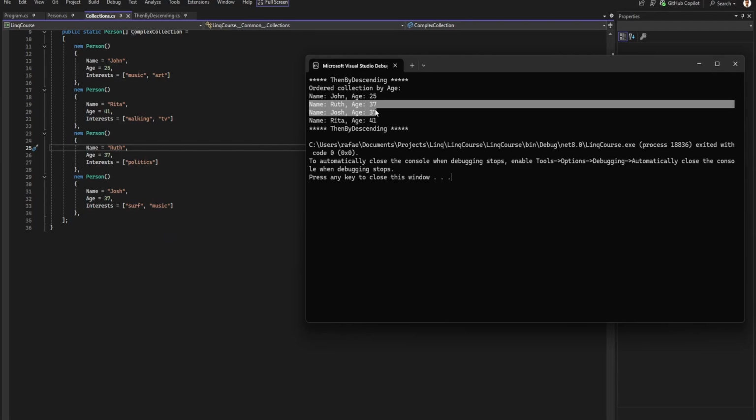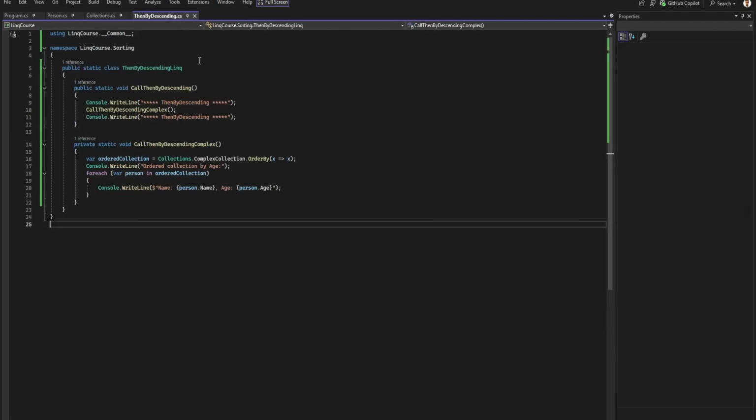One of the things that we can do as a tiebreaker is to say, if there's a tiebreak in terms of the age, I want to order by descending in terms of the length of the interests array. In this case, there's a tiebreak between Ruth and Josh, and whoever comes first depends on the length of their interests. So the one that has the most interests will come first. In this case, Josh will come first, and then Ruth. Okay. So how can we do this?